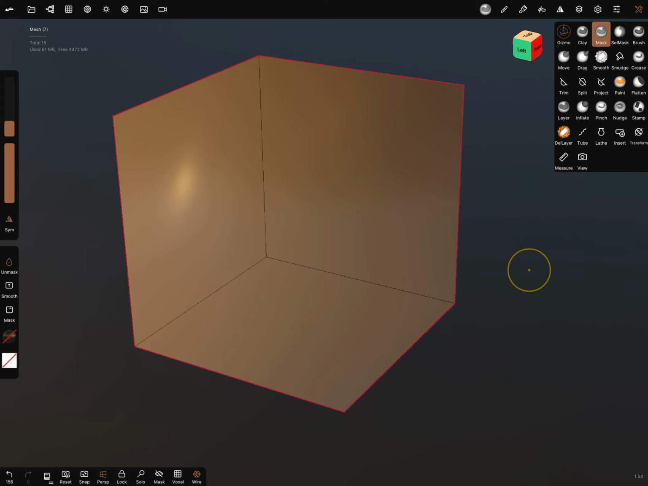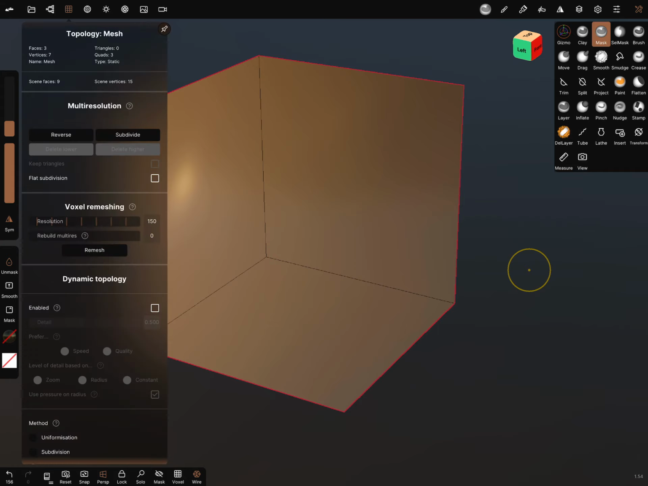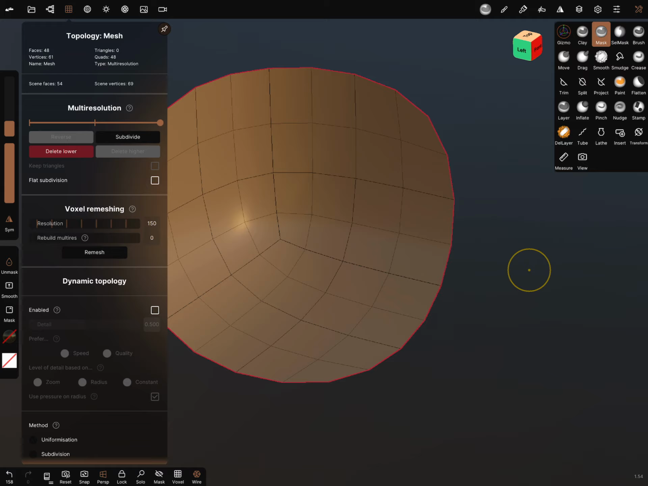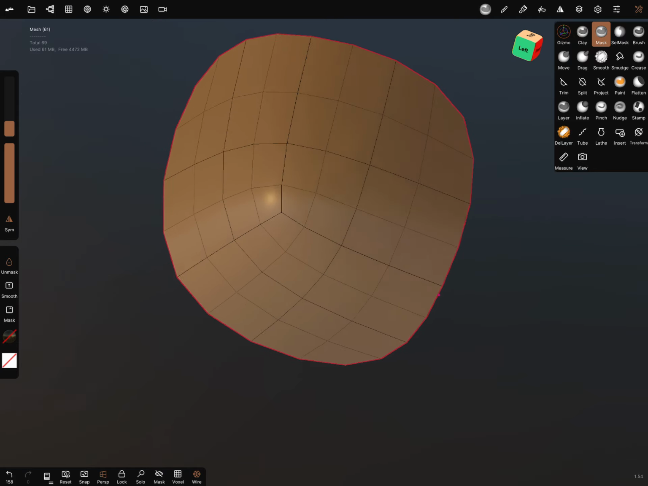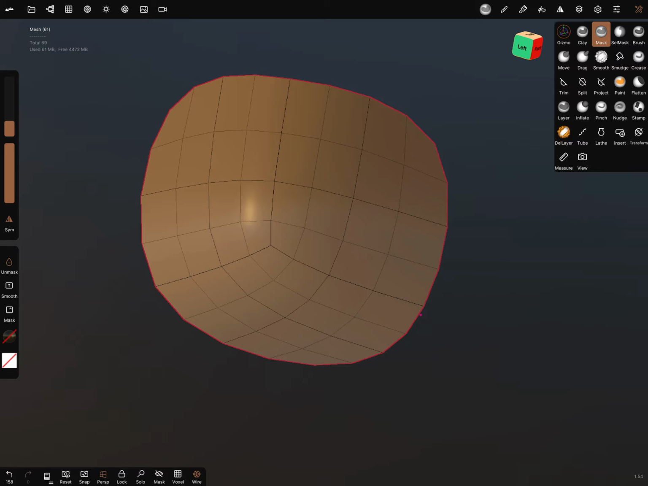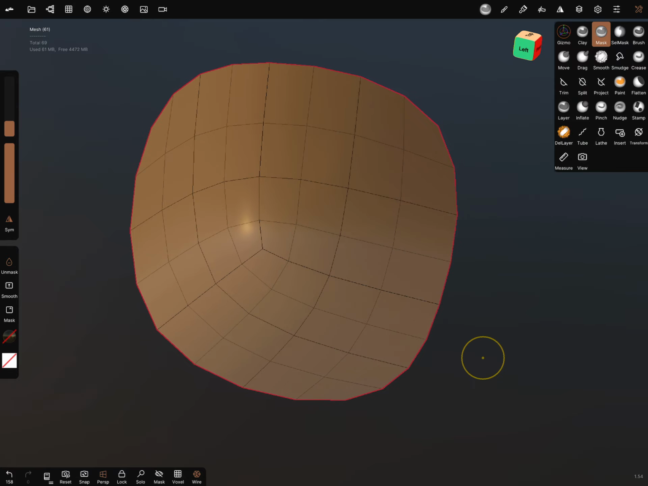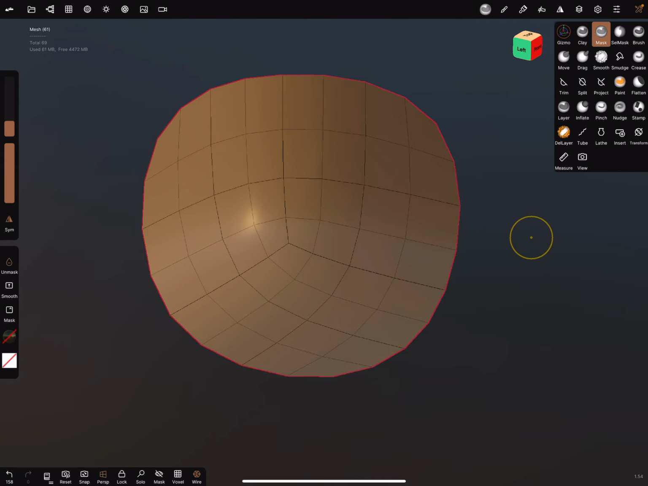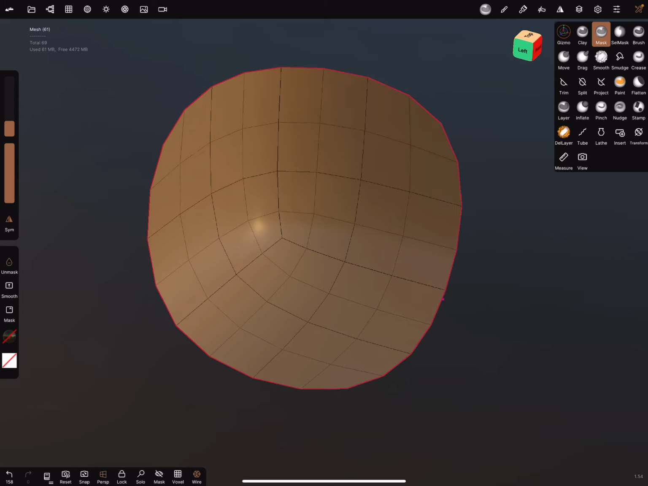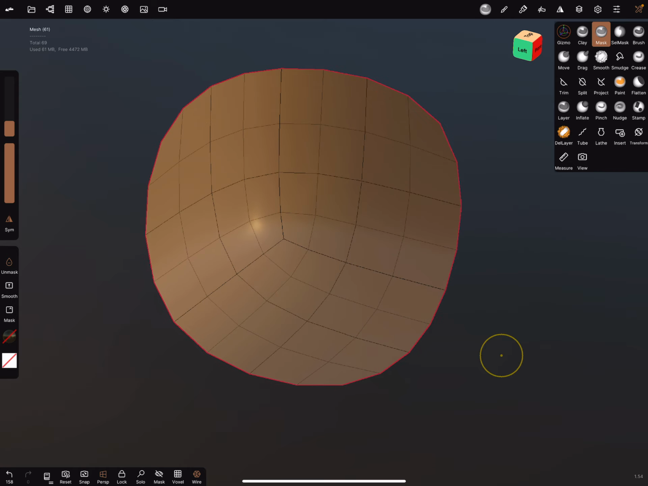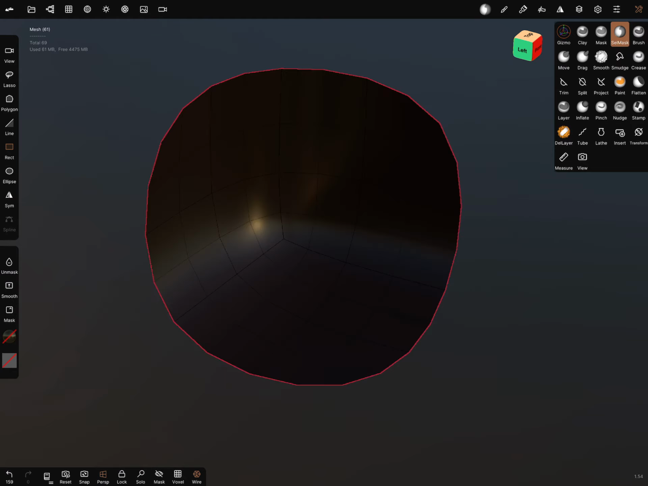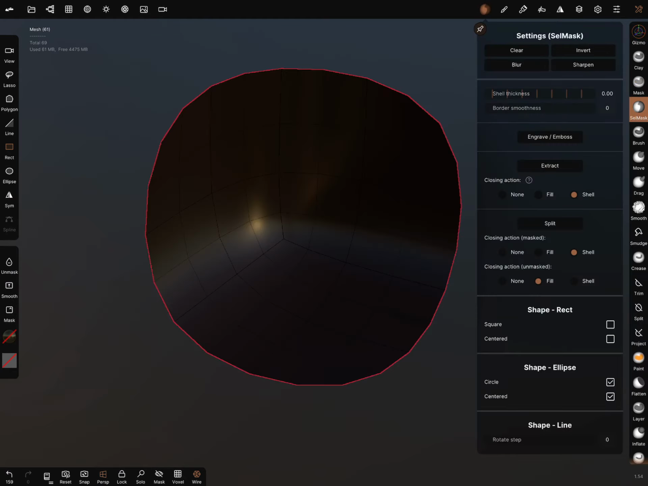These 3 planes we have to subdivide 2 times. Then this is a part of a sphere created of the 3 planes. And when we got this, we go to the selection mask, turn the symmetry off, mask this, and we go to the mask settings, and shell thickness is 0, and extract.